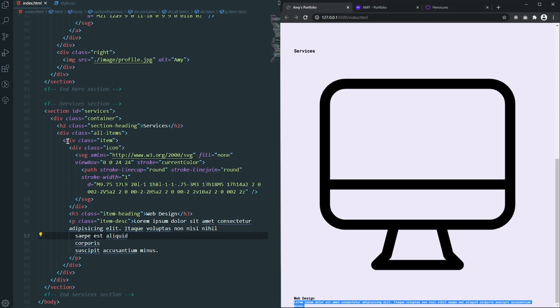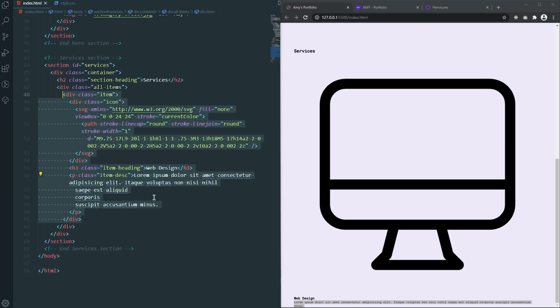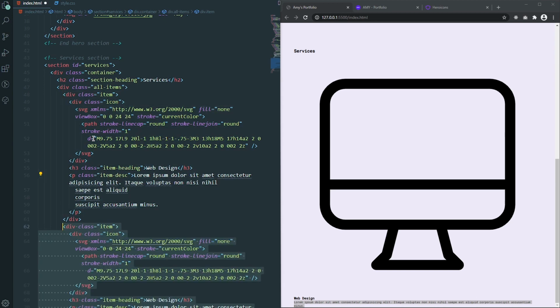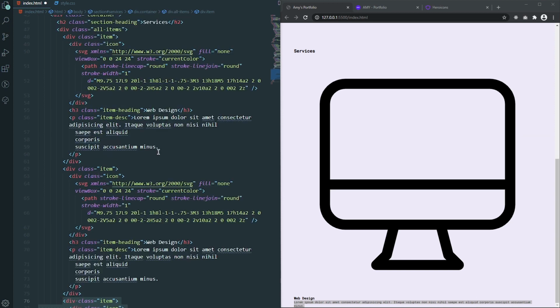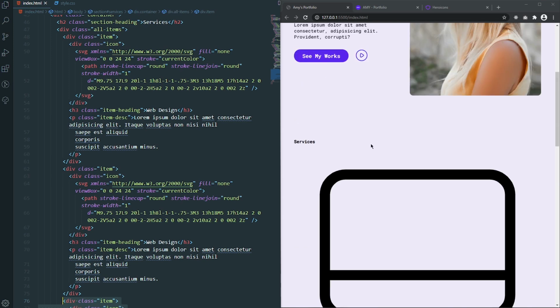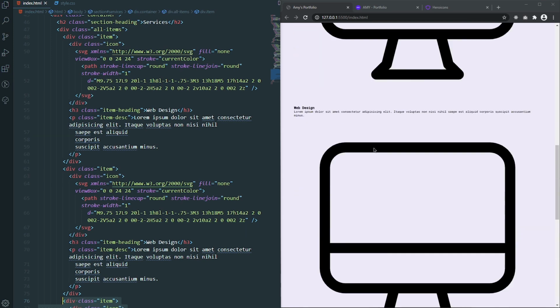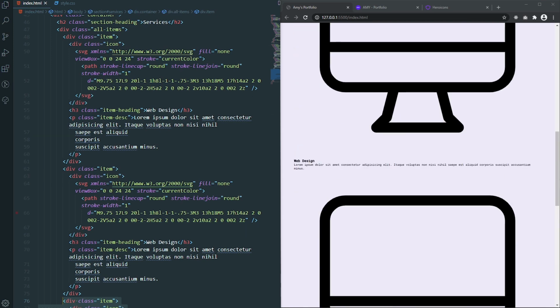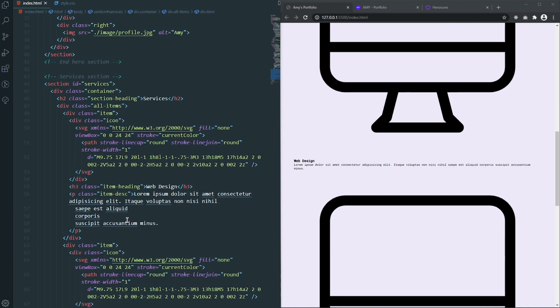So let's duplicate this item. This is the opening div for our first item, and this is the closing div. So select that and press shift alt down arrow, which will duplicate this code, and I will need 3 of them. So if I save, as you can see, we have 3 items here. So let's actually style these things. We don't need to do anything else in our HTML.